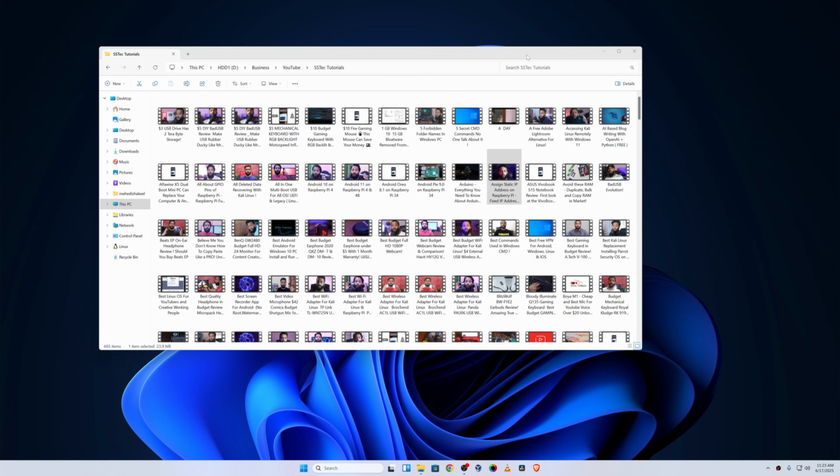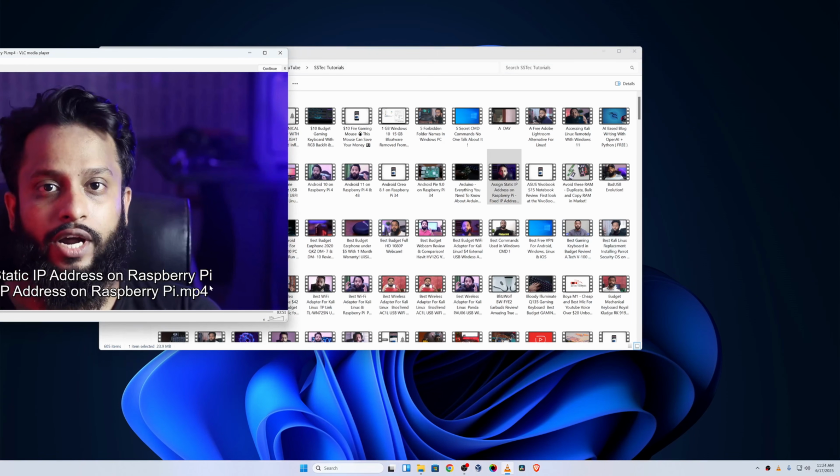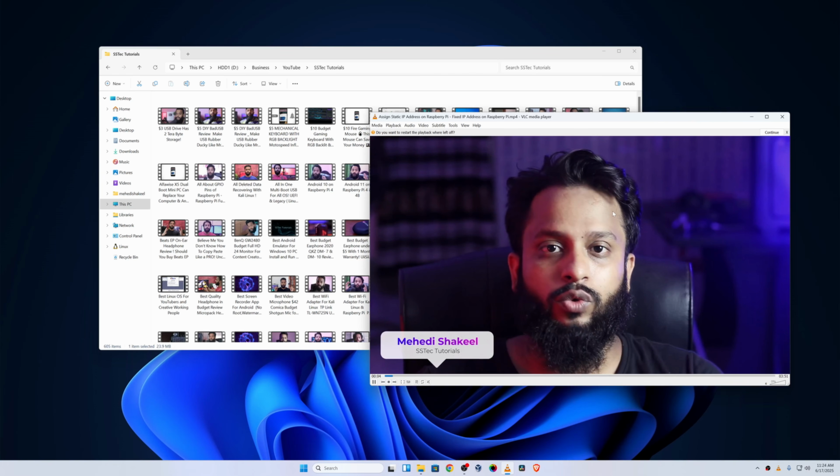Now let's try to open those videos again. First, let's open this video file. Right click here, open with VLC media player. Here you can see the video is playing on this VLC media player window.